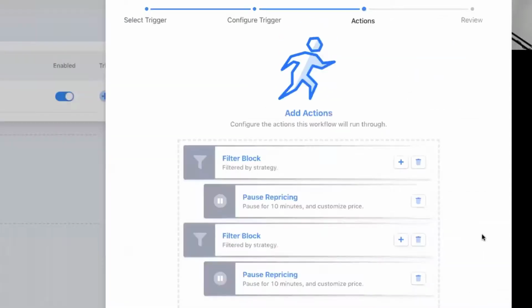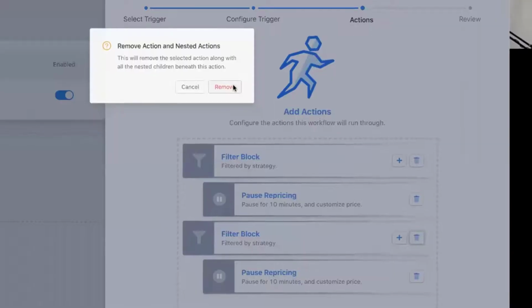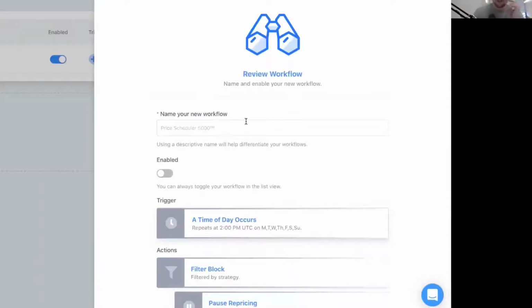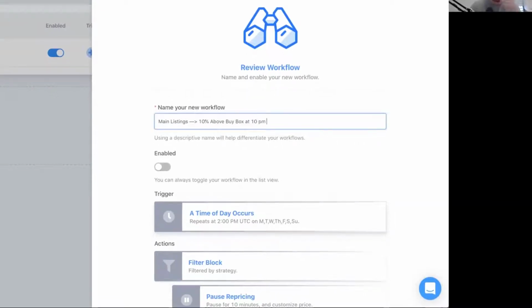Got you. So now at 10 p.m. for 10 minutes, I'm doing something different for the listings that are on my main strategy and something different for my liquidation. But let's say even my liquidation, I don't want to do anything with them. Okay, get rid of that. And then what we're going to say is main listings to 10% above buy box. And that would repeat at 10 p.m. This would repeat every day I chose, which I did every day of the week to make it simple.